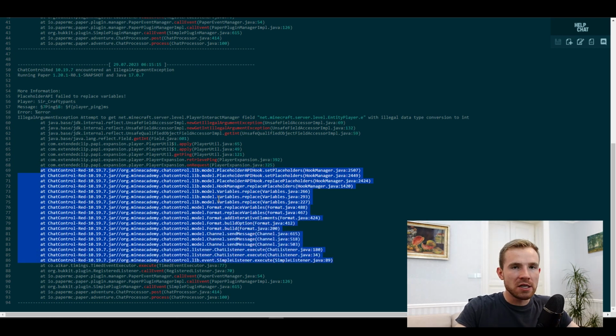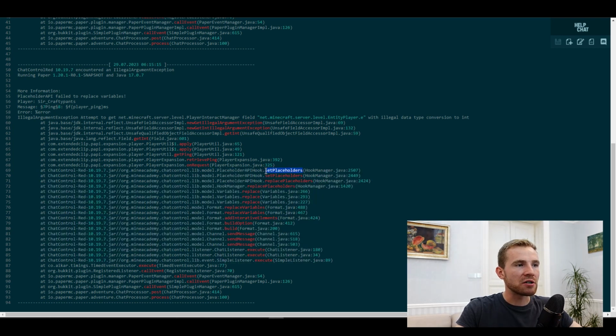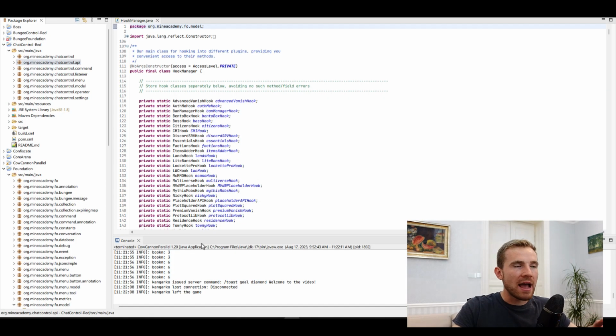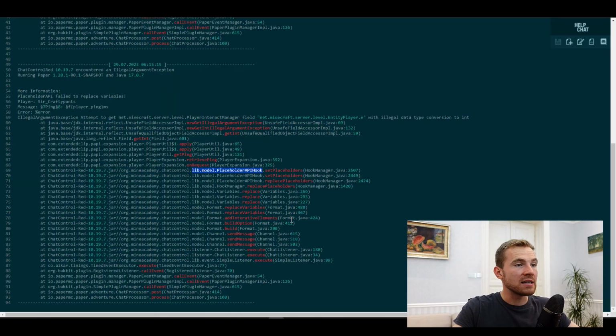So if you see your own plugin, obviously it's a good idea to start looking at what is going on here. So set placeholder, HookManager is the class, and then this one is the exact line number. Now, if I have a look at ChatControl, we can see that there isn't such a package as lib.model, and there isn't a class called HookManager.